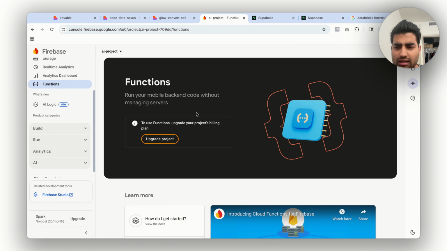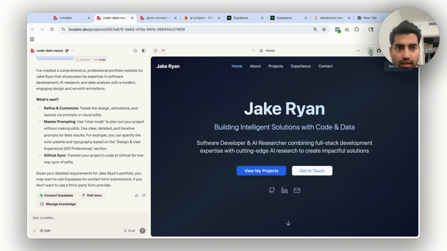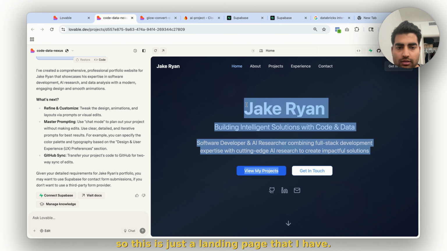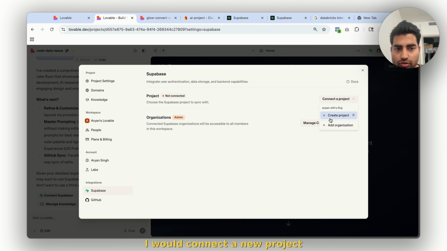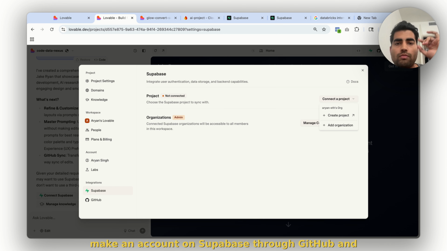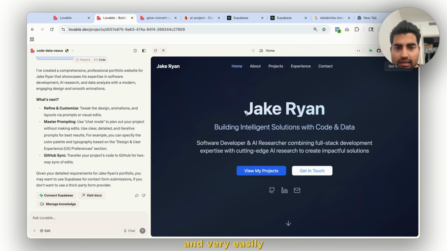So Lovable has an existing integration here, so you can just click on Supabase. This is just a landing page that I have, but let's say I want to pull all these things from a Supabase database, so what I would do is integrate Supabase. I would connect to Supabase, I would connect a new project, and you can connect your GitHub first or connect Supabase. Make an account on Supabase through GitHub and then connect this, and then you will have to connect a project, and very easily you will see that Supabase is connected.